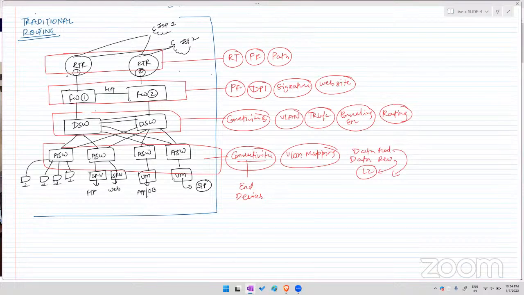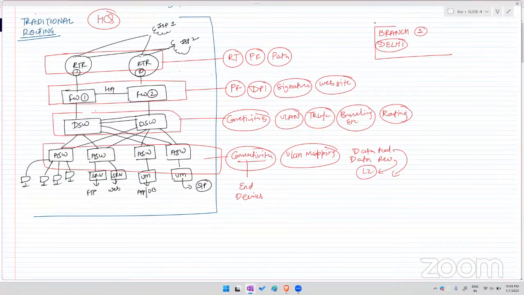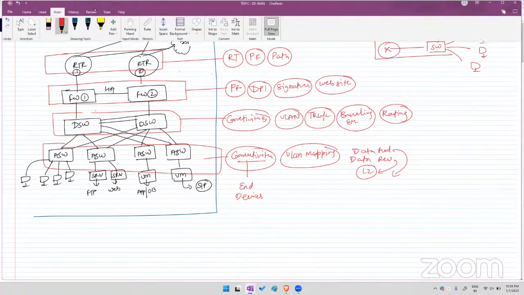So for example, this one is your HQ, or you can say head office. This one is your HQ site, and you just need to connect multiple sites. So I'm saying for this side, we are getting branch number 1, and this one is my Delhi location. In this branch, we are getting a router. This router is connected with a switch, and the switch is connected with end users, some biometric devices for attendance, some other equipment, IP phones also available. Now, how to connect this branch in traditional routing?